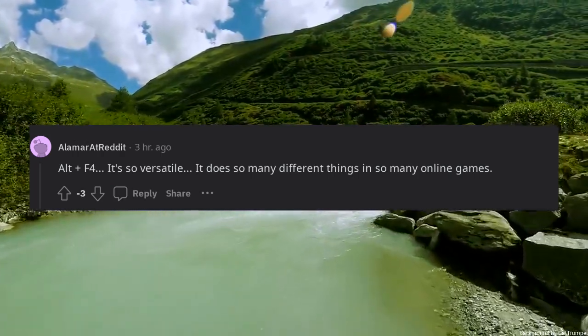Alt F4. It's so versatile. It does so many different things in so many online games.